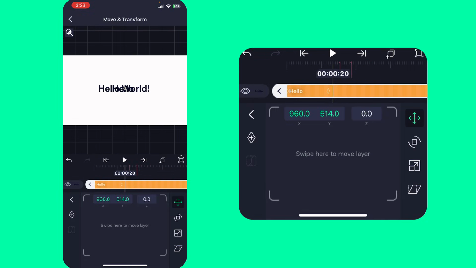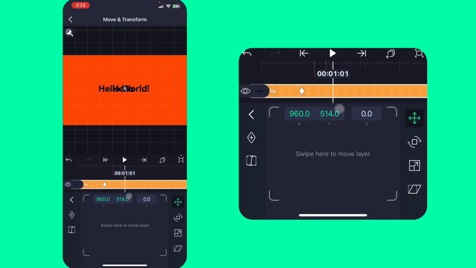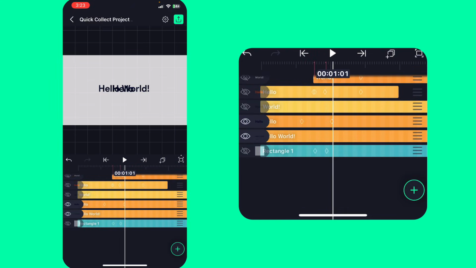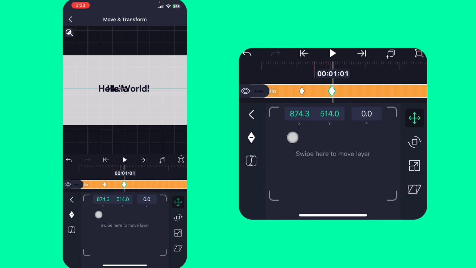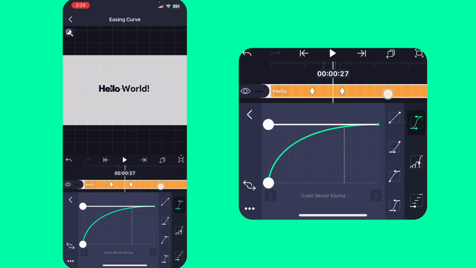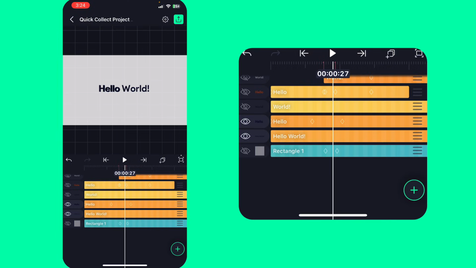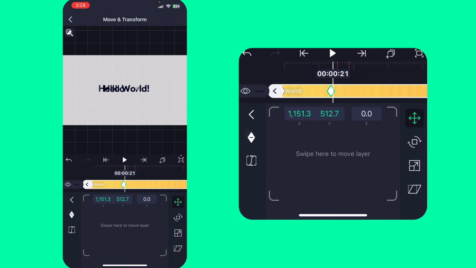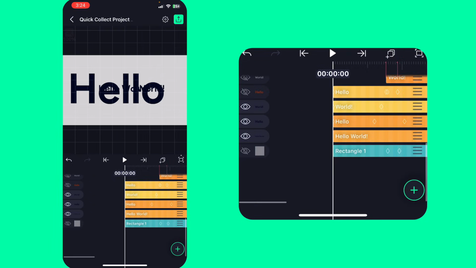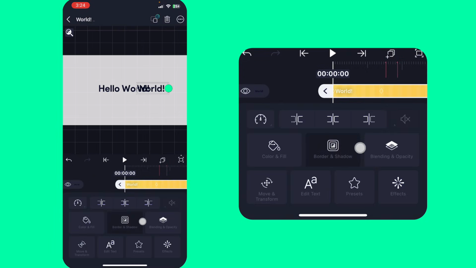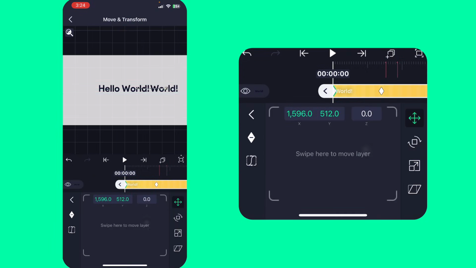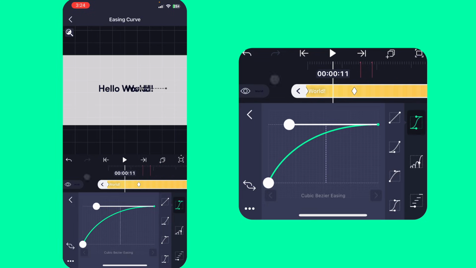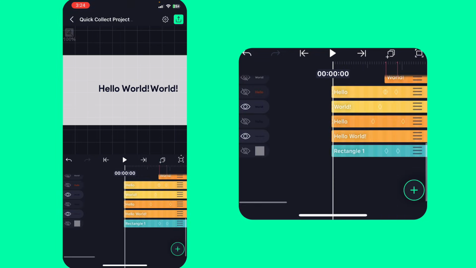So I use position here. I add a keyframe here. Then I do it this way. Can you see? So that's how I animate this first scene. Then for the word, that's very simple as well. I use position here. I add a keyframe here. Then I just do it this way. Let me hide this. So I move it to the left like this. Can you see? And I use the easing curve. So that's how I animate this one.